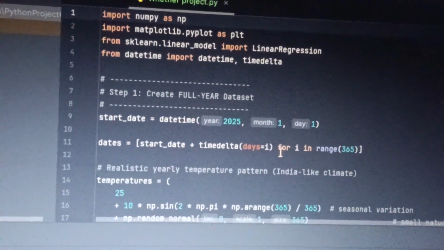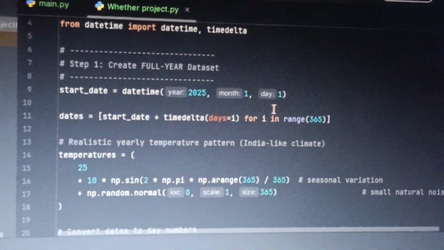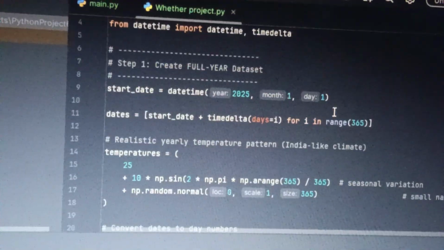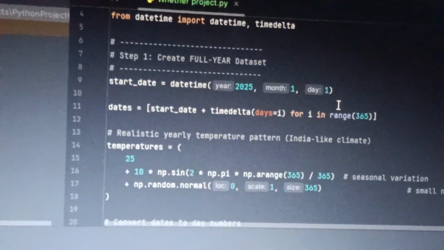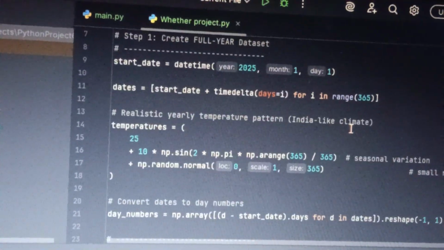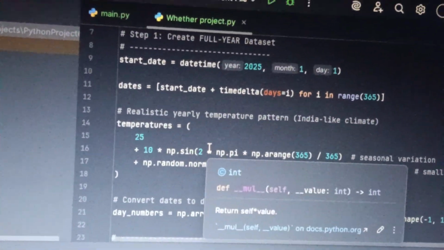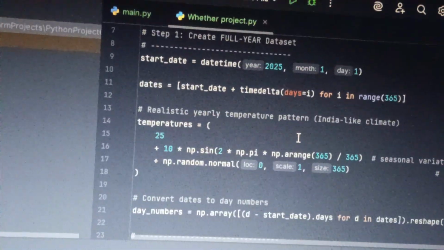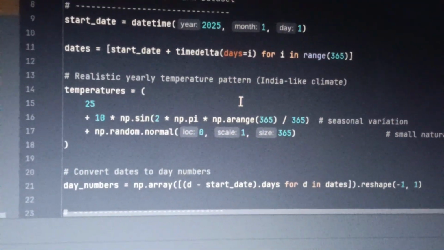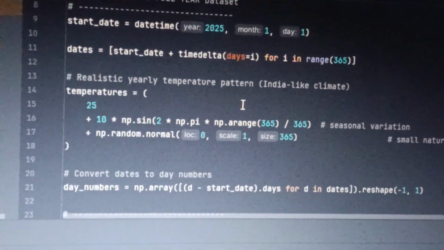As the starting date, here we have created a date: year 2025, month 1, and day 1 is defined, and a full year of dates is generated. Next, we have inputted a realistic yearly temperature pattern like India's climate. So, realistic temperature values are created using a seasonal pattern with some small random variation to represent natural weather changes.